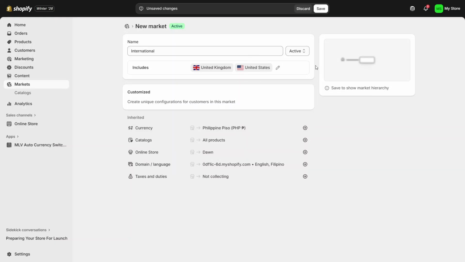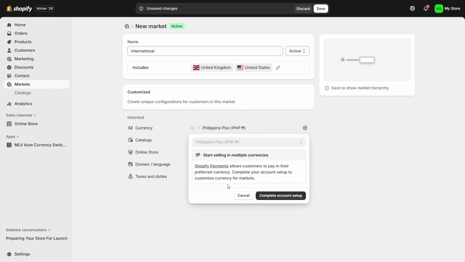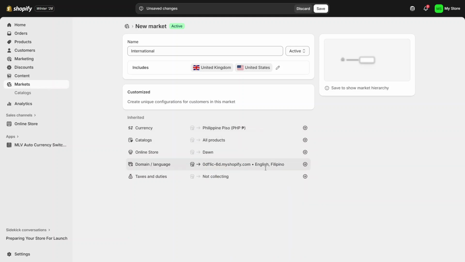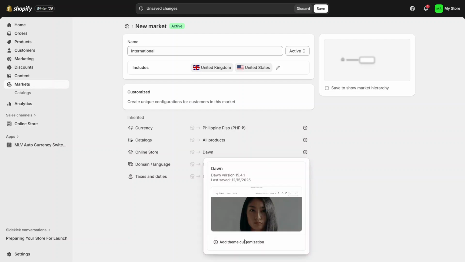Now you can refine how this market works. Shopify lets you customize several important details for each market. You can choose the currency you'll accept for that specific market, which is key for making checkout feel local and familiar to your customers. You can also select a specific catalog, so only certain products appear in that market, which is useful if not all items are available everywhere. You'll be able to decide which store theme or version of your storefront appears for this market, and adjust the domain and language settings so the experience matches the region you're targeting.